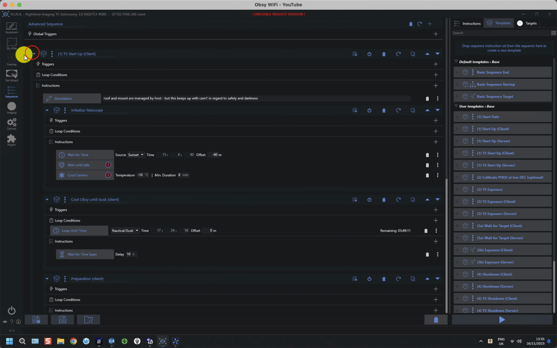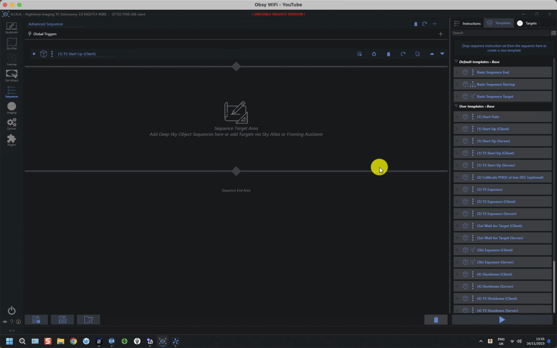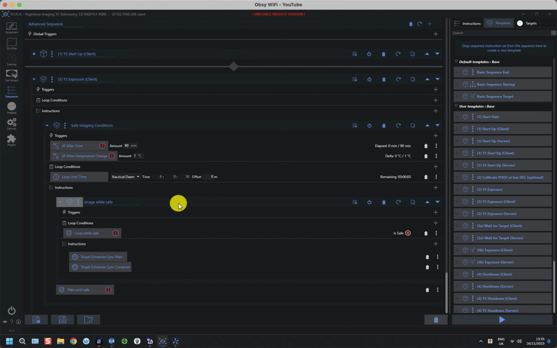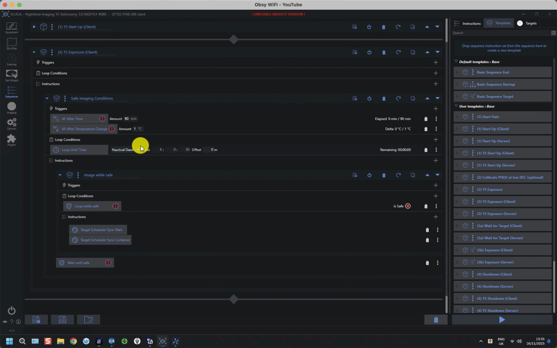If I collapse this down and look at the exposure part, this is quite straightforward, verging on the trivial. So we have a main set of instructions which has two triggers, which is to autofocus. It doesn't have to worry about meridian flips or center after drift. It has a simple loop until time, till nautical dawn, I should say, not doom. That's something else. And whilst it's safe, it simply goes in a simple loop.